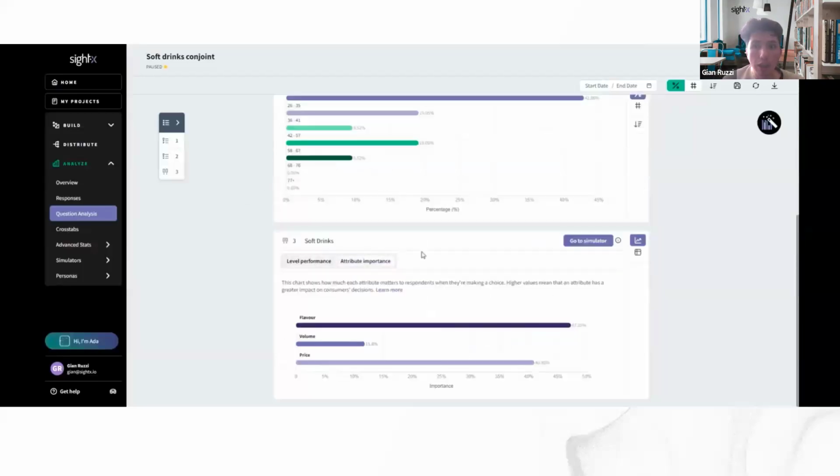Next, we will look at the overall importance of the attributes, where we can see how influential each attribute is in consumer decisions. We can see that consumers are influenced the most by the flavor and price of our proposed sodas, while volume did not factor very much into their choices.